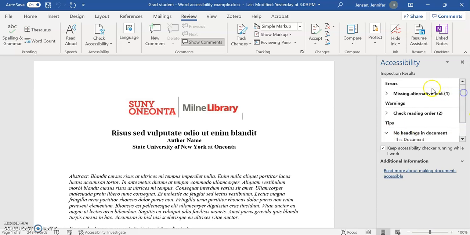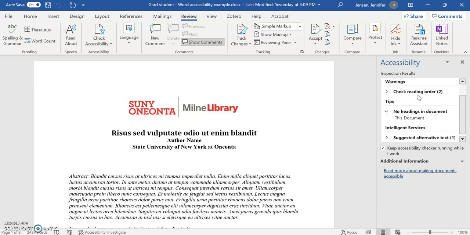Oh, I see I'm kind of scrolled down here. And the most important, the biggest problem, is that we're missing alternative text. I have another video that describes how to add alt text in a Word document, so I urge you to check that out because that's a really important accessibility improvement to make. But today we're going to think about the headings in the document.